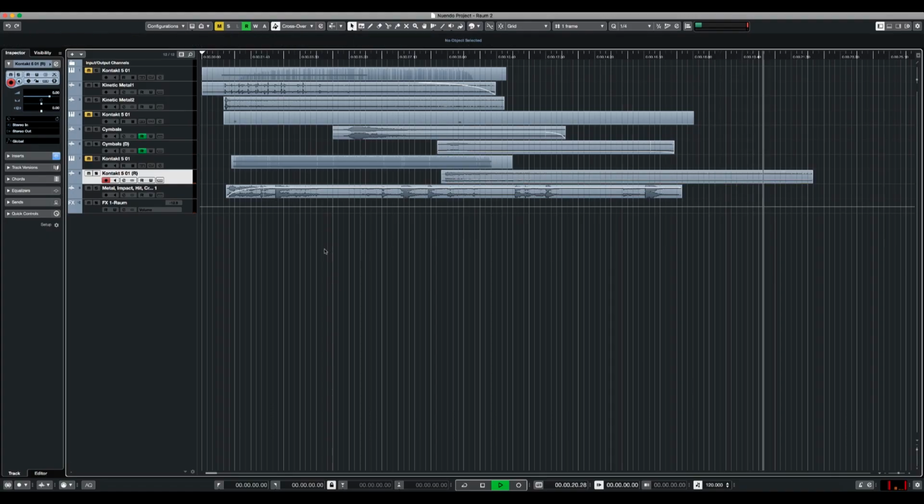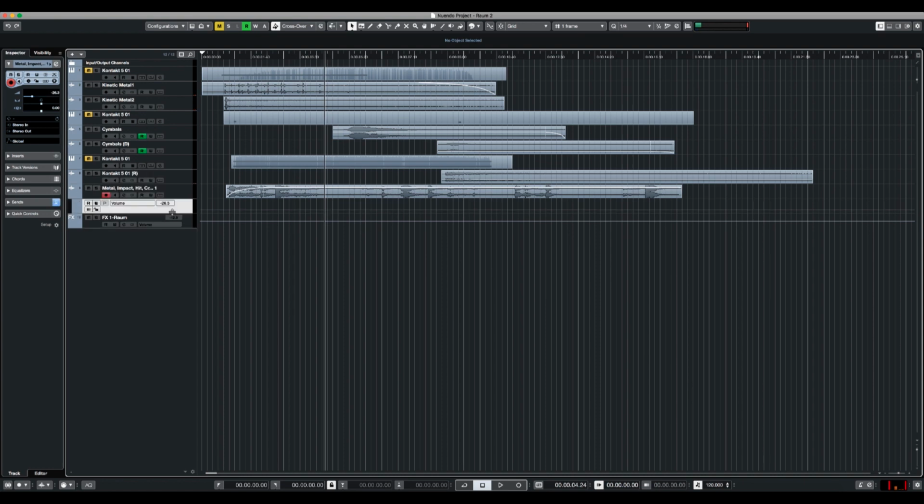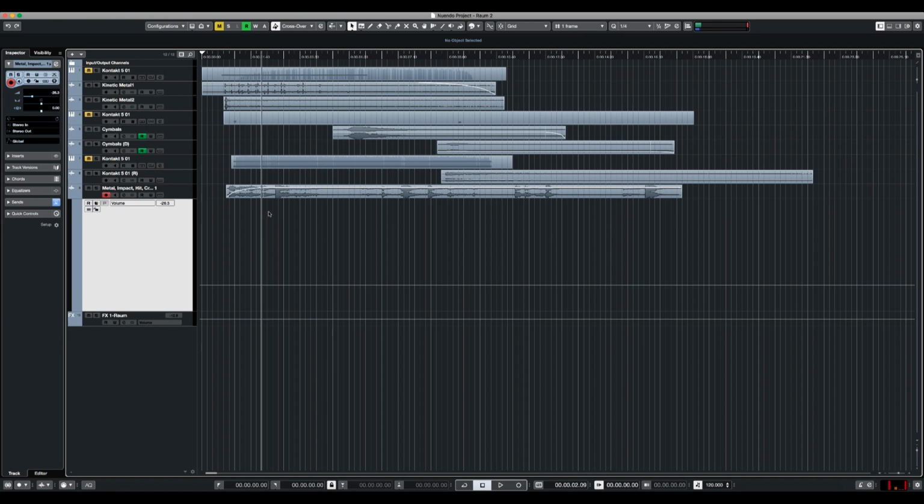All right, so I would probably lower the volume of each time we have an impact, right? Because we don't really want it as a sound effect, we want it as a horror ambience.